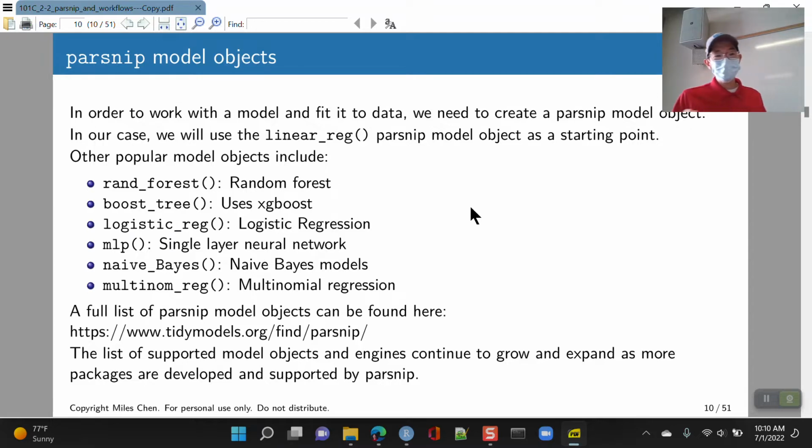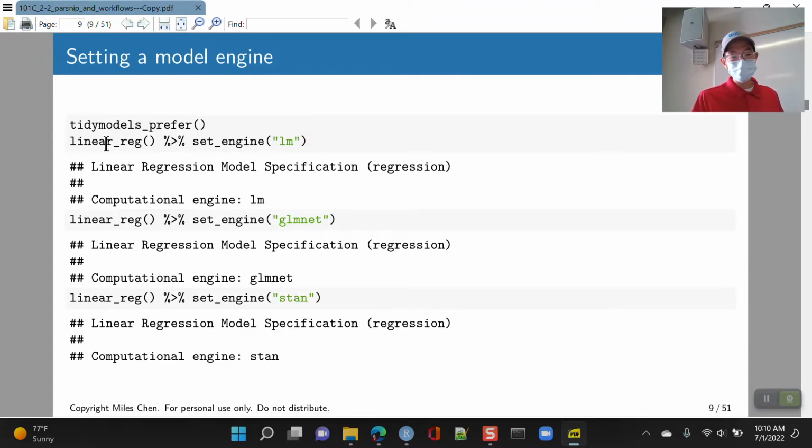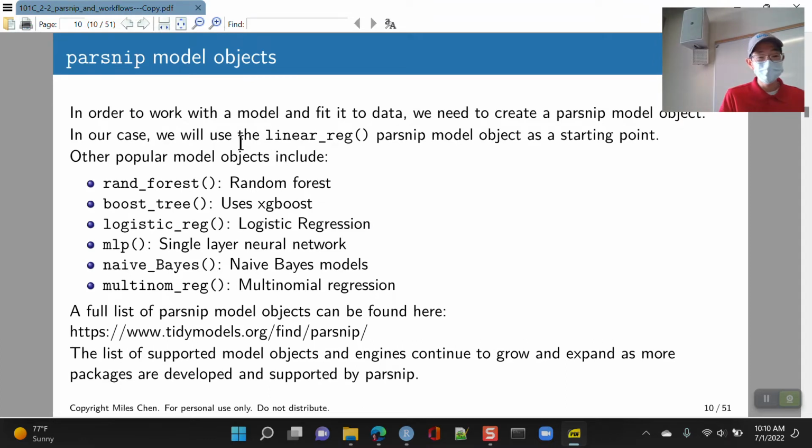Now, in order to work with a model and fit the model to data, we have to create a model object. For linear regression, the model object that we start off with will be the linear regression model object. As we've seen here, we have the linear regression model object, and then we do things to it like set the engine. Other popular model objects that exist: we have the random forest.